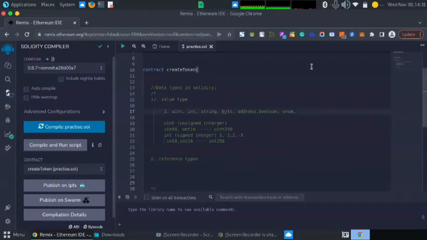Now let's go into another data type that we have in Solidity. We have string.